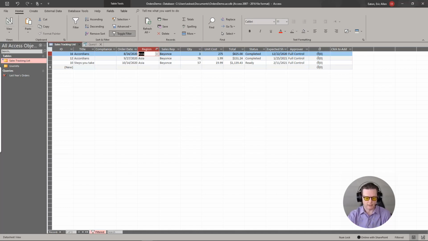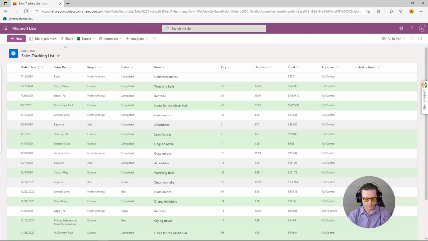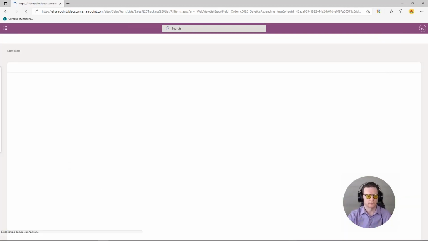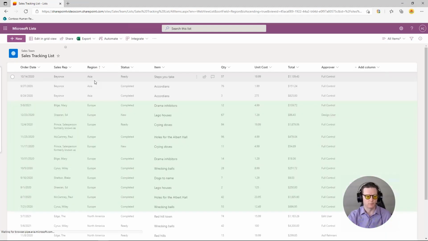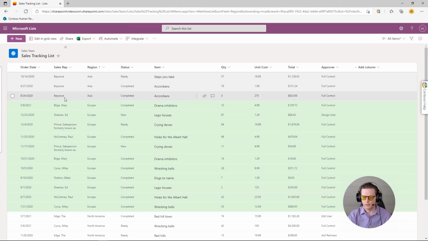If I go back to my browser, you'll see that the same change shows there as well. I will refresh. And again, if I filter for just Asia, or I'll just sort, they'll come to the top, right? 3 Asia ones here, all say Beyonce, right? Bulk management of your data is pretty quick and easy to do with a tool like Access.